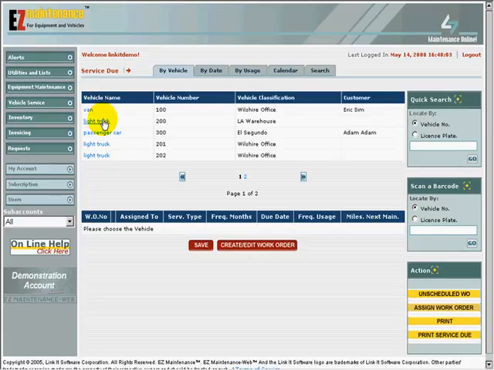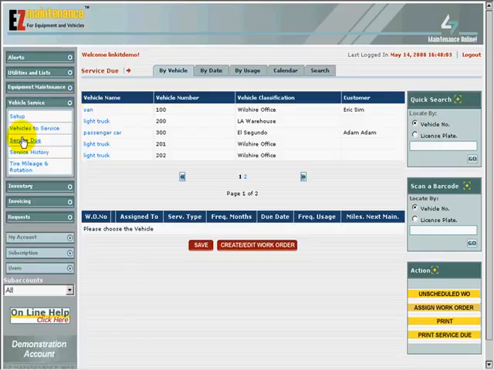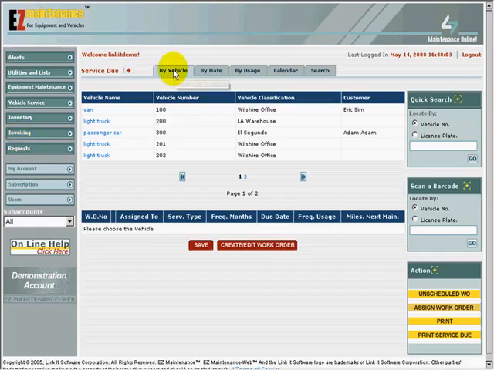In the following sections, this guide will explain how to view maintenance events for vehicles and how to create work orders for vehicle maintenance. As mentioned earlier in this tutorial, there are three ways to view maintenance events for vehicles, sorted either by vehicle, by the date on which it's due, or by the usage at which it's due. To view vehicle maintenance events sorted by vehicle, first you need to go to the section of EasyMWeb where you view vehicle maintenance. To do this, click on the By Vehicle tab at the top of the screen. This will take you to the part of EasyMWeb where you can see the maintenance events sorted by vehicle, which is what we're looking at right now.